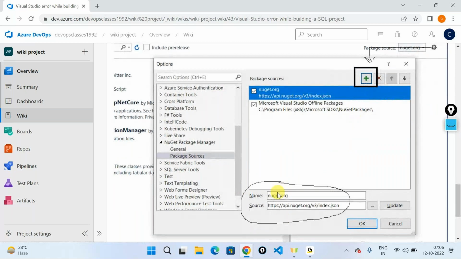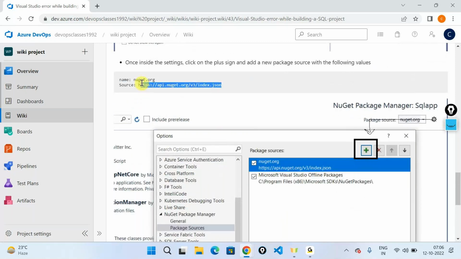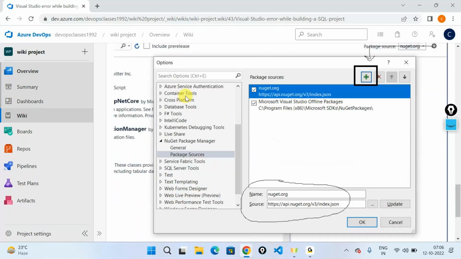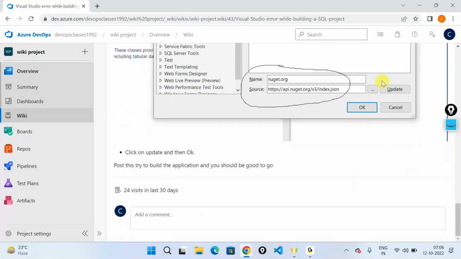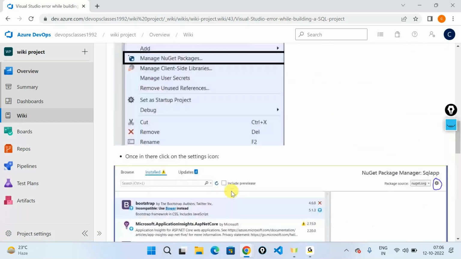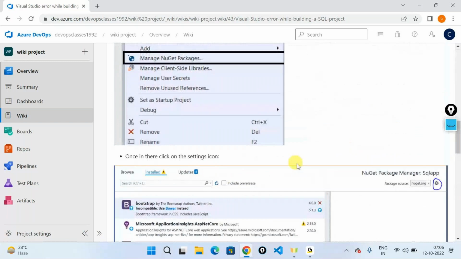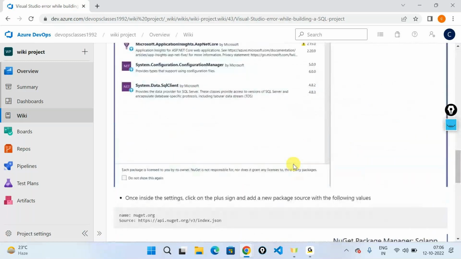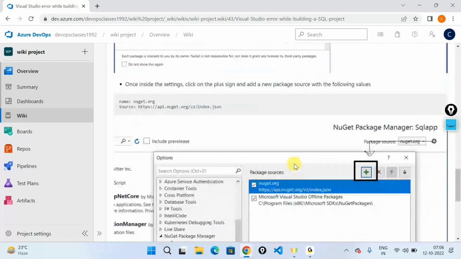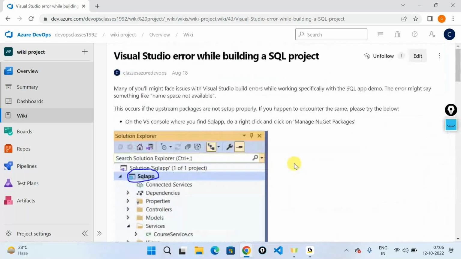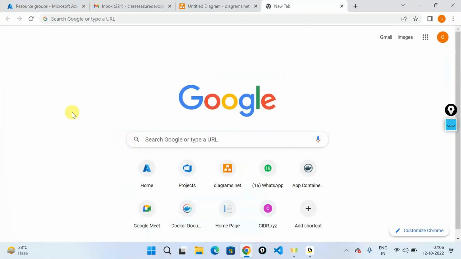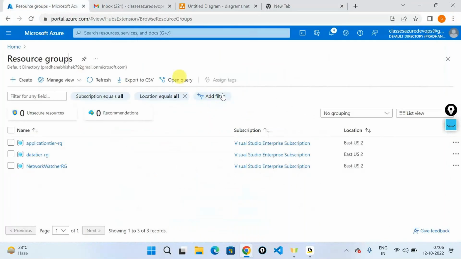It's going to ask for the name of the package and the source. I have given the name and the source. Just add this, say okay, and then try to build. This will help you build the application. You will be depending upon the NuGet package source, which is NuGet.org. Once this is done, that error should go and you should be able to build and deploy your application. Okay, perfect. Thank you. I'll do that. No problem.